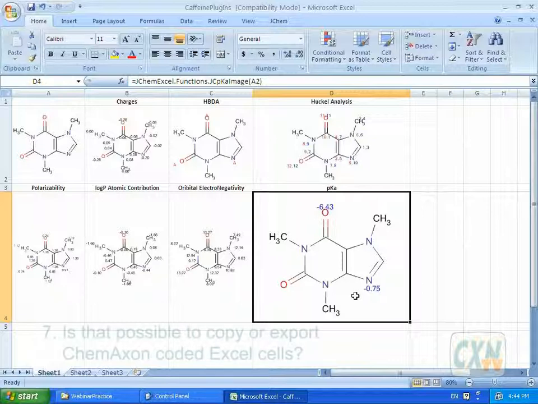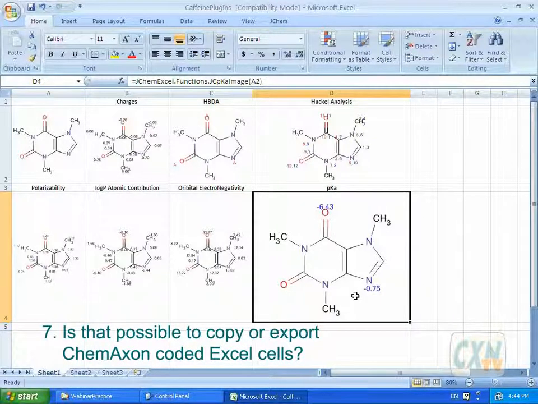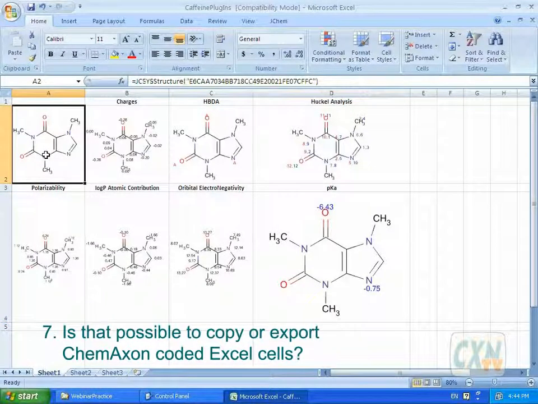Can I ask you, Tamás, can you just click on A2 there? So there's a bunch of stuff in the FX line there, JCSN. Yes. And Anna's question is about whether it is possible to export or copy a whole column of these ChemAxon coded structures for export, or it'd be probably a bit better. Sure.